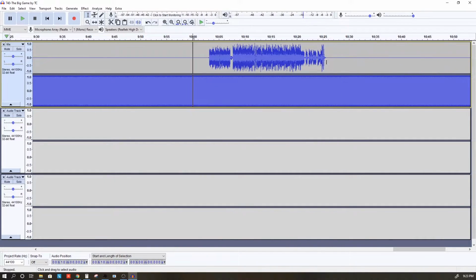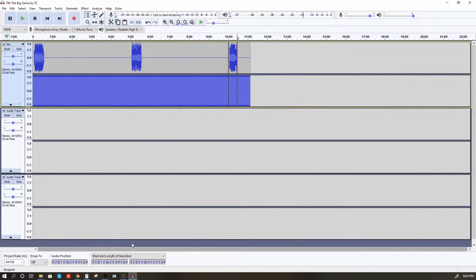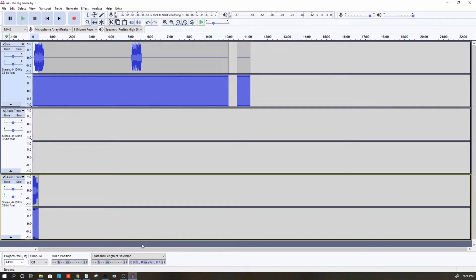Then I'm going to come to some point after this. The accuracy of the cut after the song I'm not so worried about, and I'm going to cut that. We'll zoom back out. I'm going to select this section that I cut, and with the time shift tool, I am going to drag that down to the beginning of this third track.